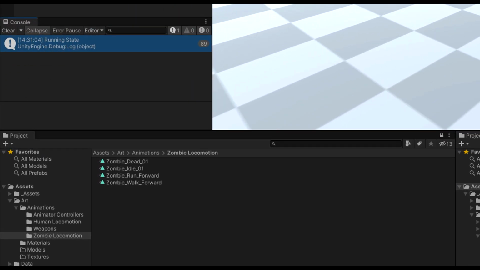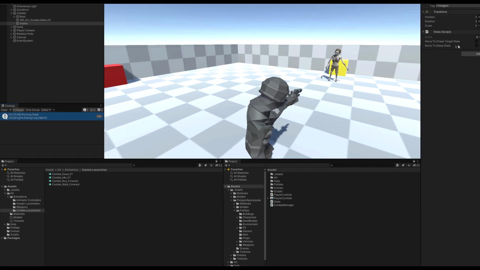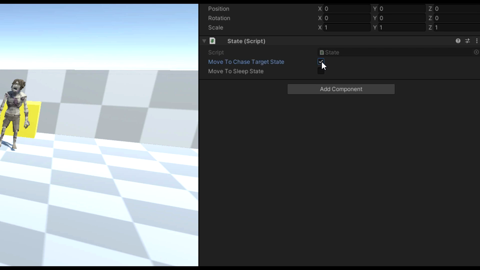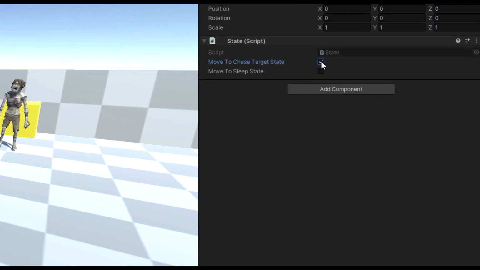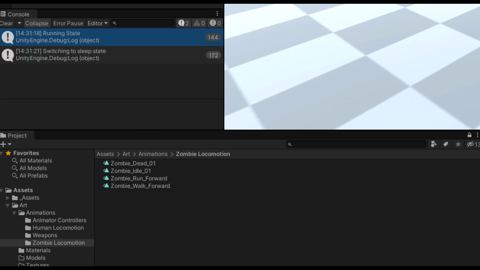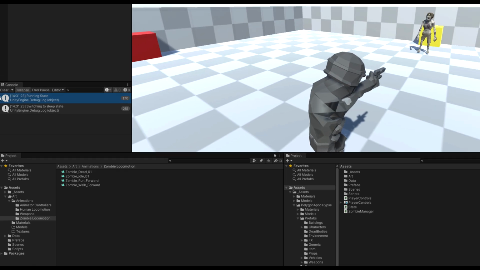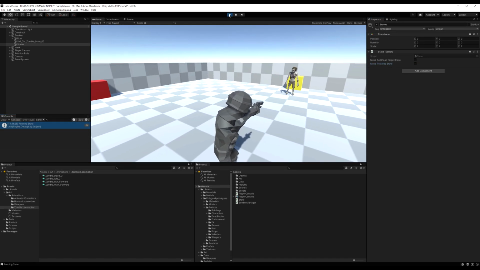I've cleared that same thing. So now if I go into the states here, and if I click on move to chase target state, we're now switching to chase target state. And if I actually return a new state there, it would switch to that state and then run the logic on that state. So now if I click move to sleep state, you can see the console changes again. It switches to the sleep state. And if I had a new state returned there, it would switch to that state and run that logic.